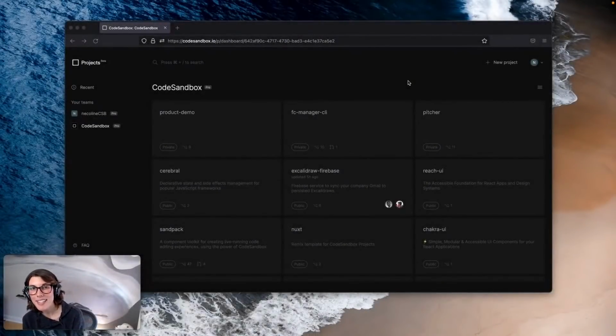With CodeSandbox, if I have an idea, it's really easy to get started. Regardless of whether I want to use my idea in an existing project or start from scratch, the dashboard has everything that I need. With the new project function, I can start with a template or a blank project, or even import from GitHub, either from my own account or from an organization that I have access to.